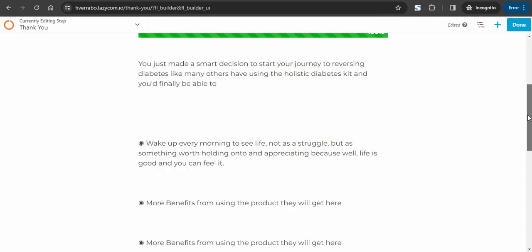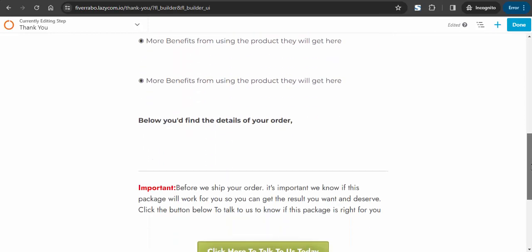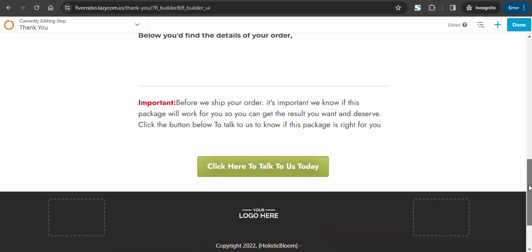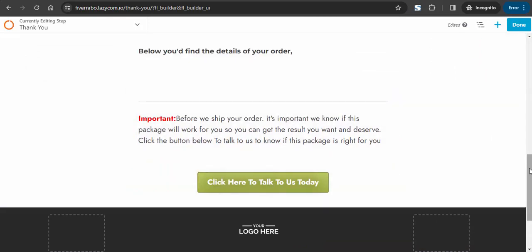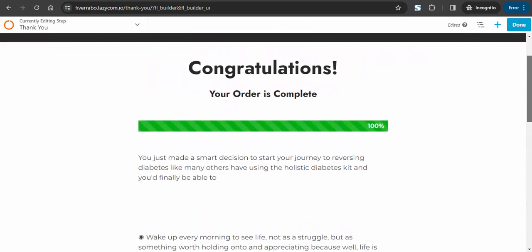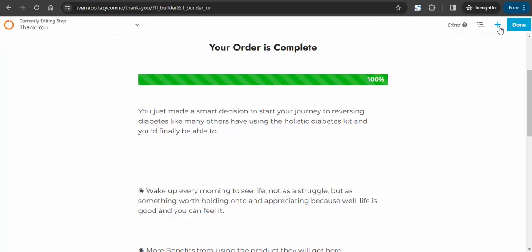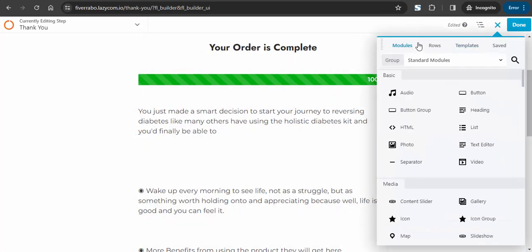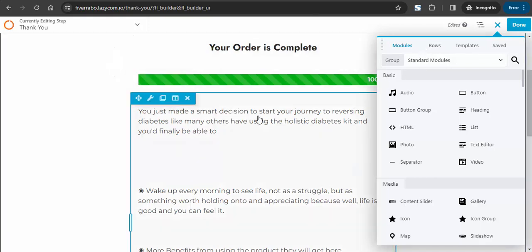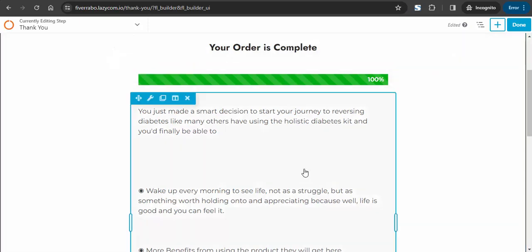All right, they're going to get the product. Once they get the product and they start using it, they're going to wake up every morning and experience this and experience that. And of course, if you want, you can link them to talking to someone. And like we said, you always want to have an image to represent the product that they just purchased. So for those of you who are doing packages, you always want to have the image of the particular package that they just purchased right here.